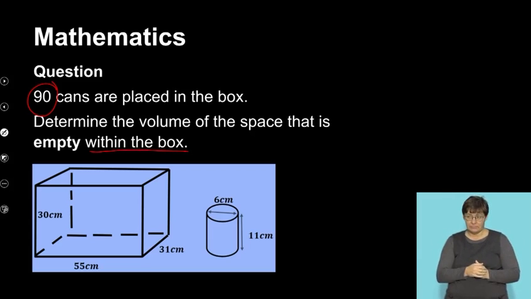So we can imagine that this box has now had 90 cans packed into it, but we want to know how much space is empty. Could I possibly fit more cans? So at this point, I'm just going to pause.